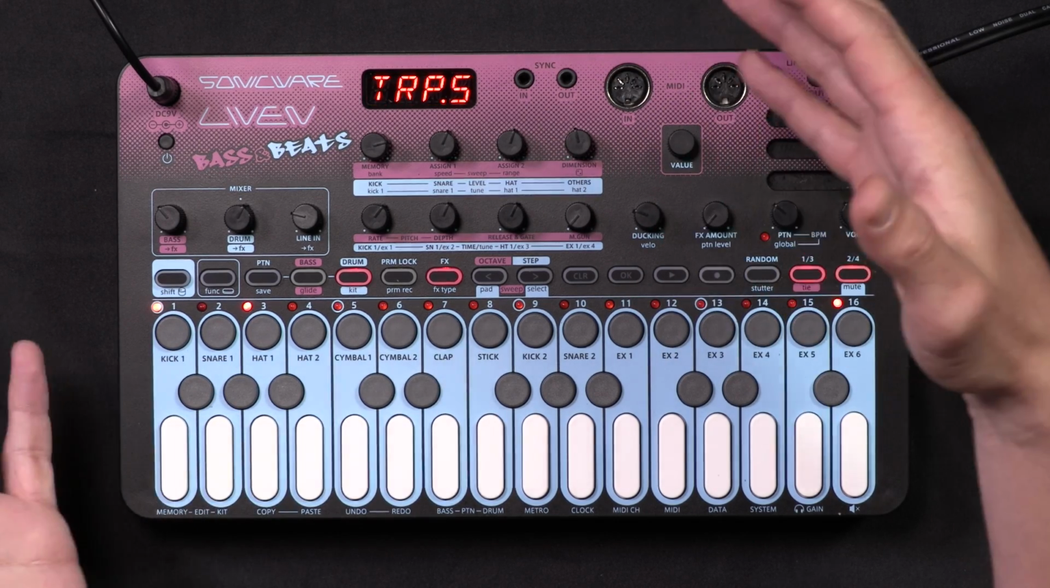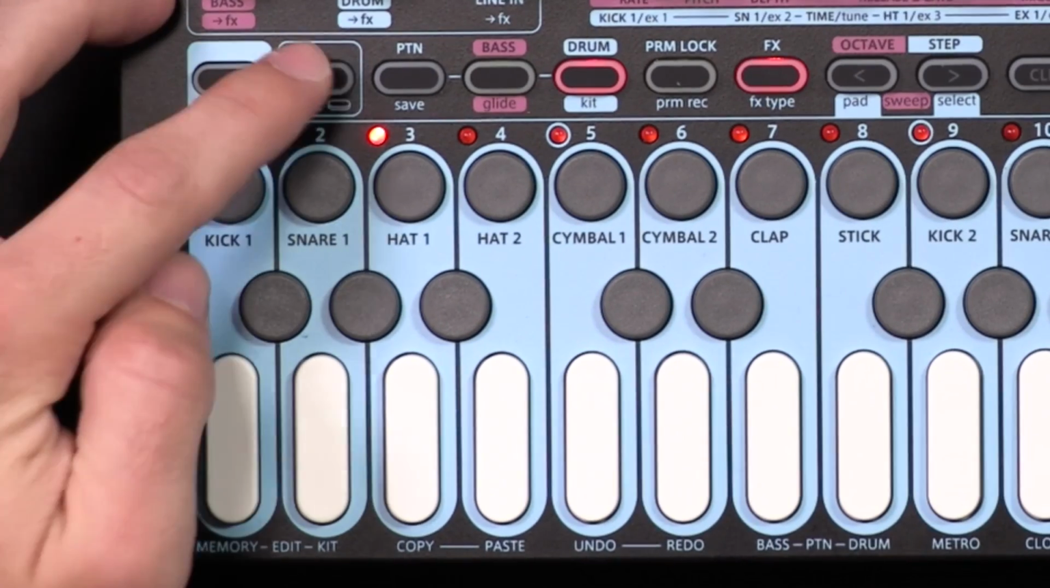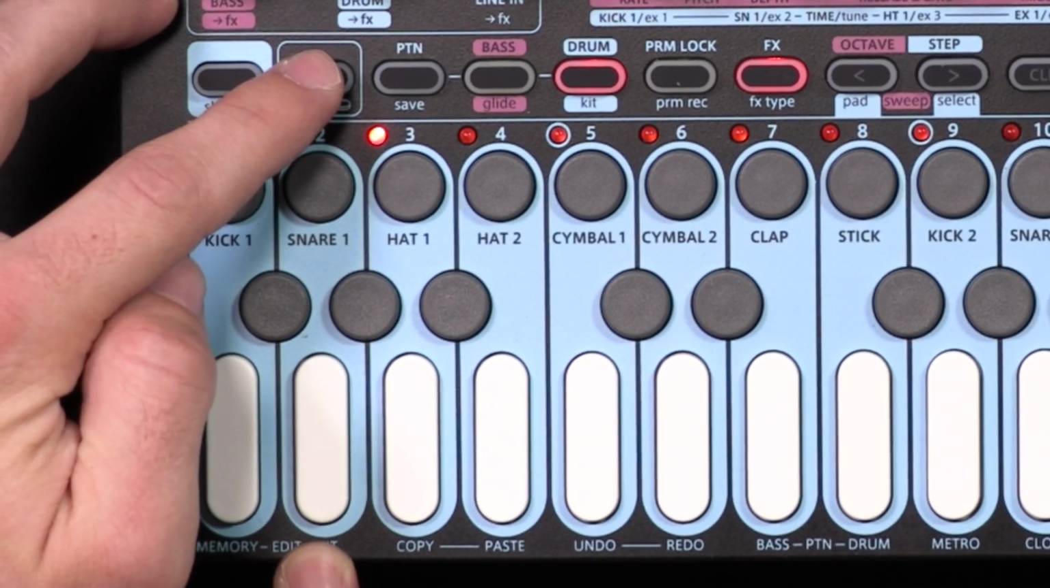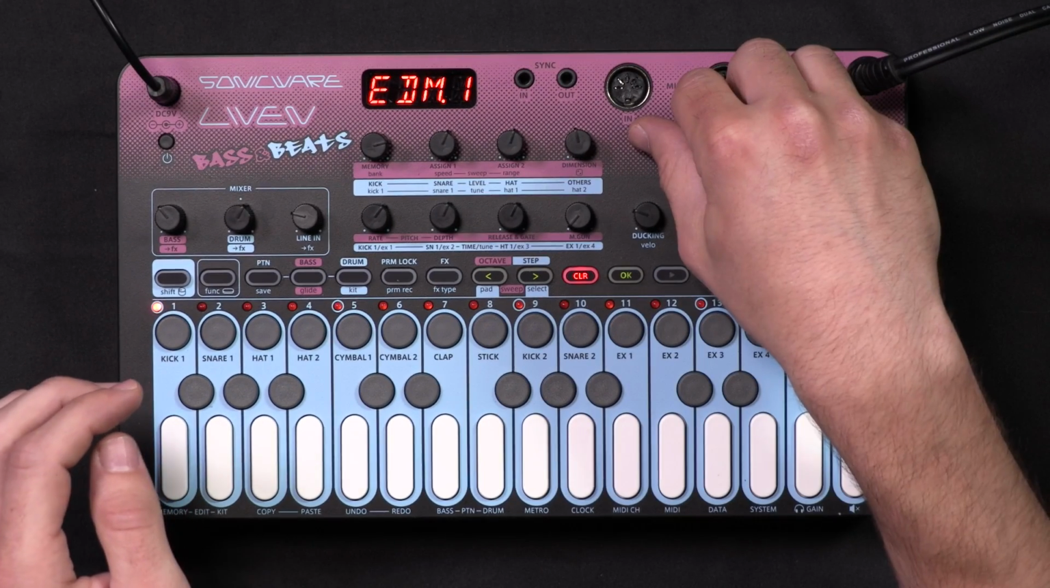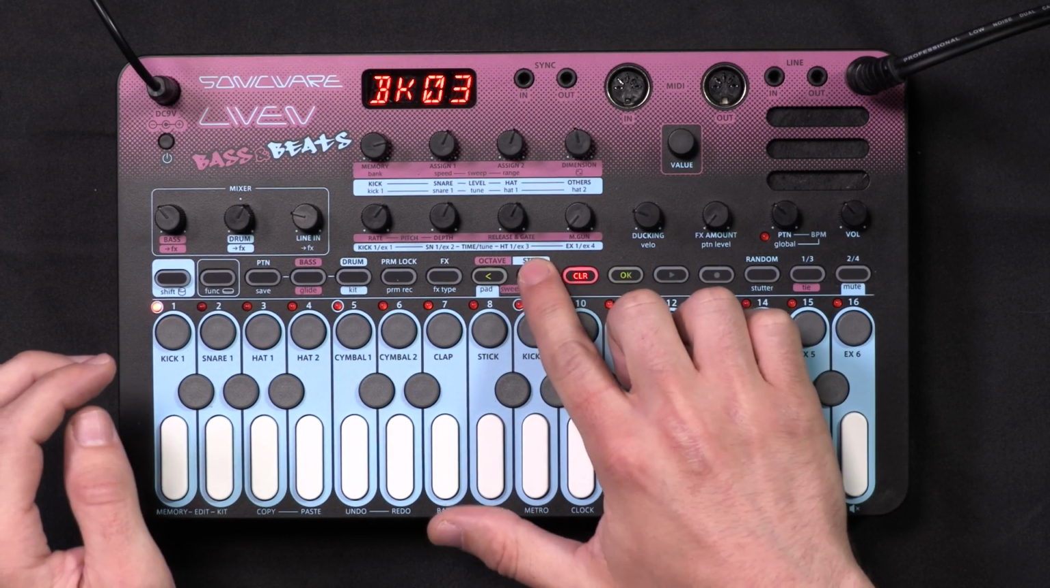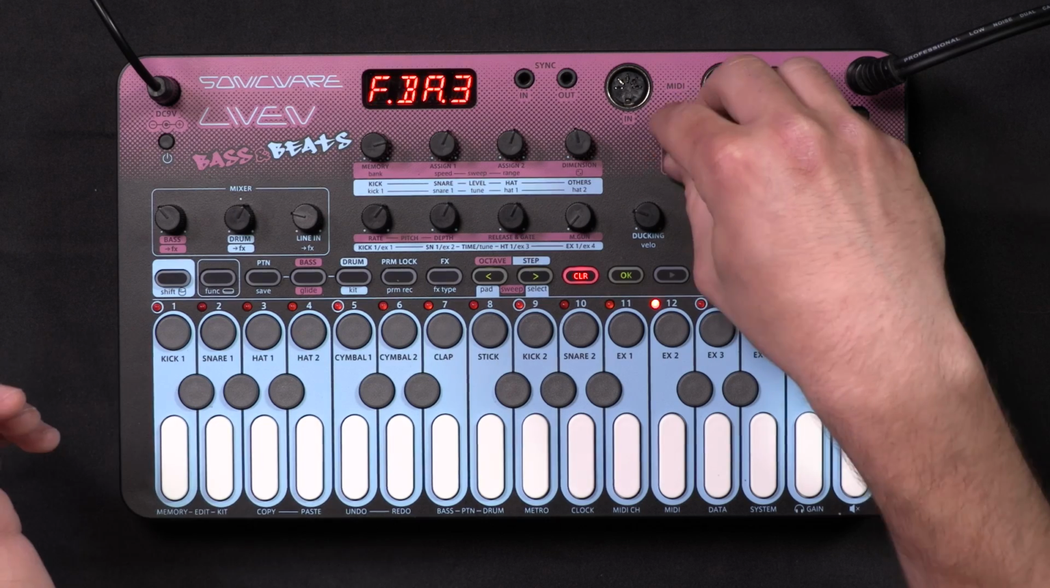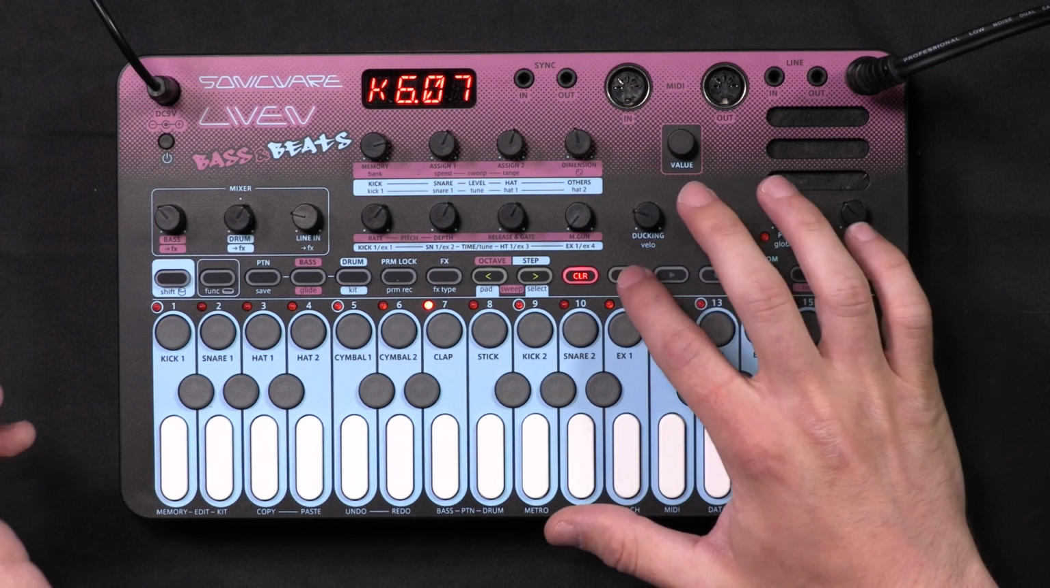But what if we want to create our own drum kit? For this, you can use the function button with the edit kit button here. Select the bank you want to work on. So I'll select another bank with the arrows there. Let's say bank 6. Select a new one at the end and press OK to enter that.